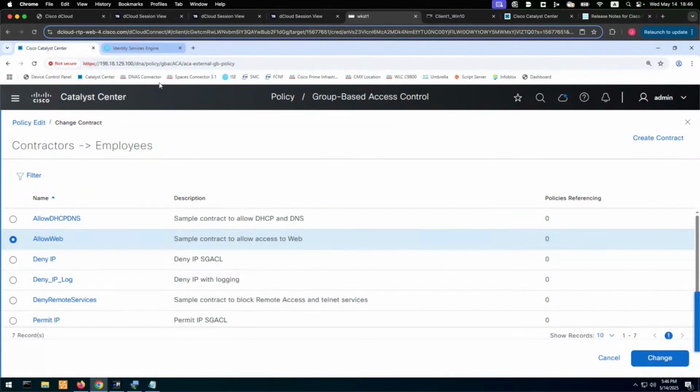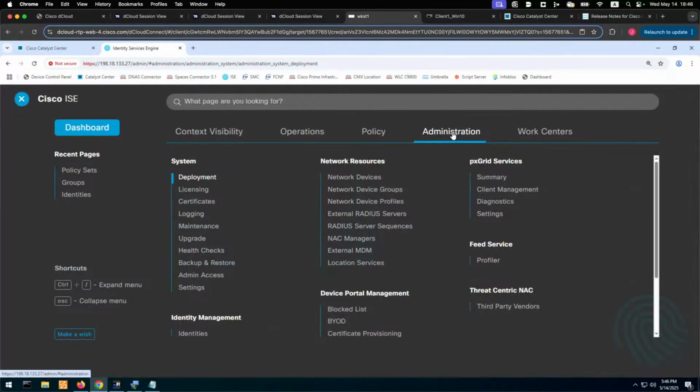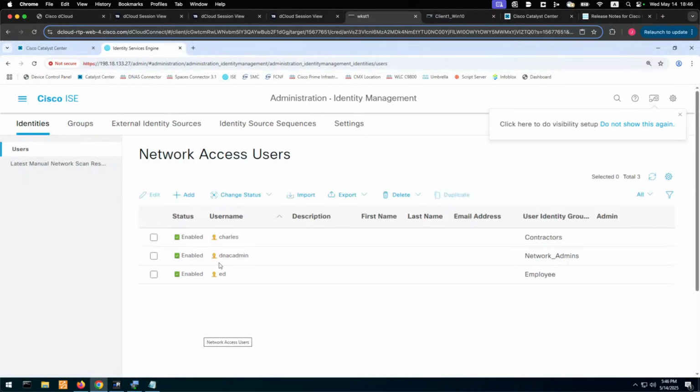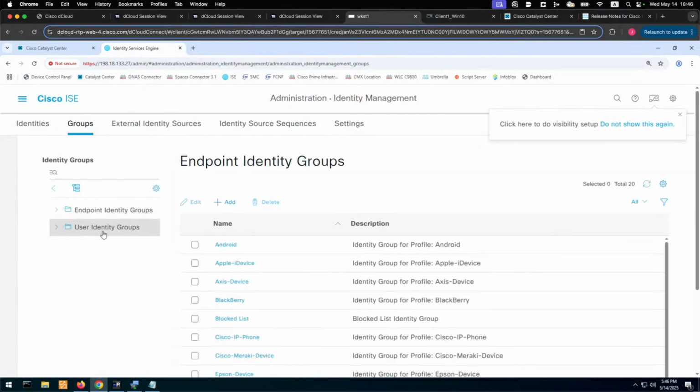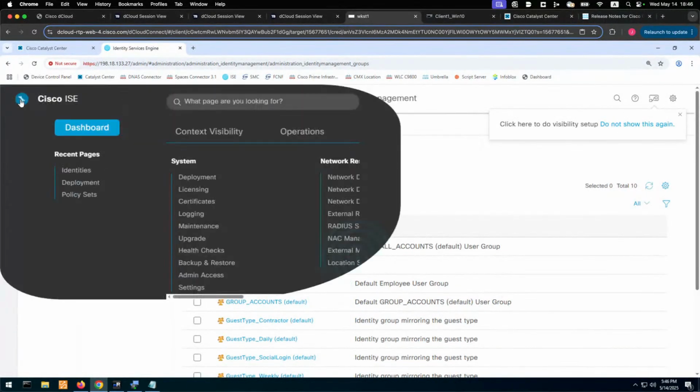Now, if we take a look here on Cisco ISE, we can see on the administration, we can check identities. I have set a couple of users that can be authorized here. Also, the groups that were created before, the user identity groups, we have employee and contractors, for example. So you start working from here. And then you can also take a look on the policy.